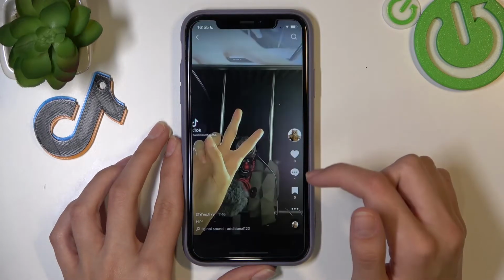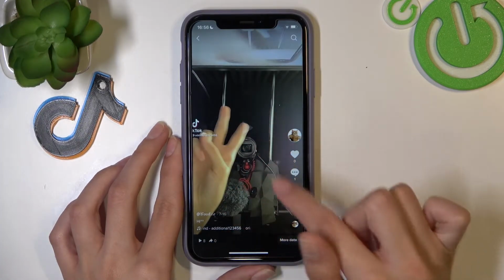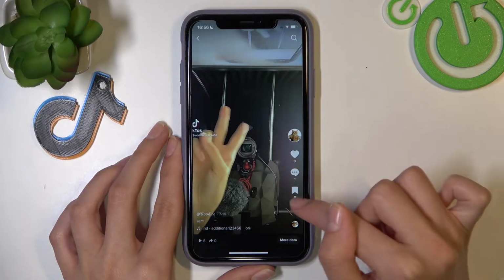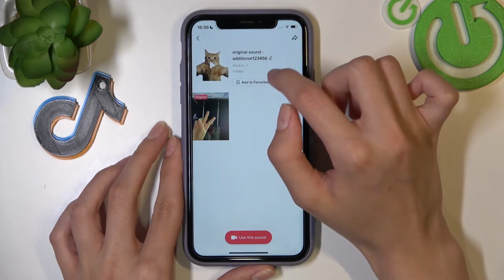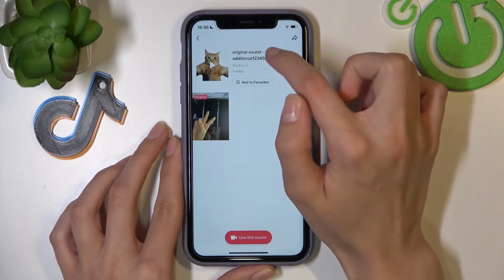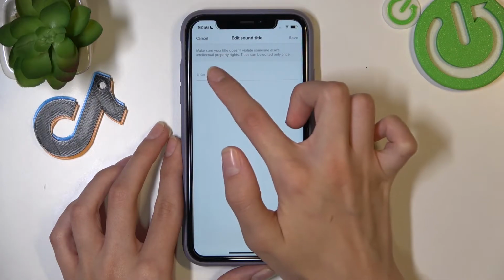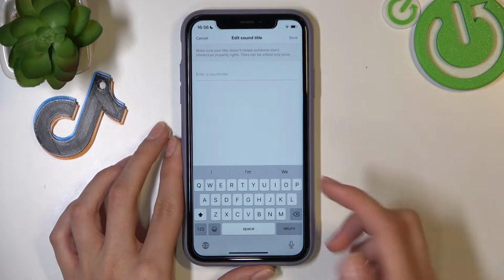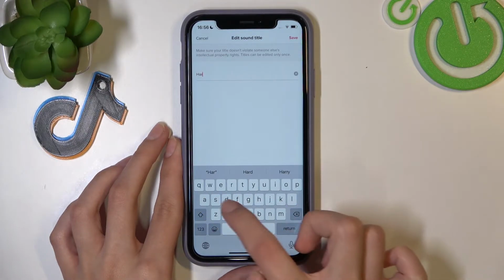Let's check it. So I will go to my sound. As an example, I will choose this TikTok, and let's tap on the icon of the sound. Amazing. Right now we have this pencil icon, edit icon. Let's click on it one time, and on the top bar we can set a new name of our song. I will set it like Hard Reset.